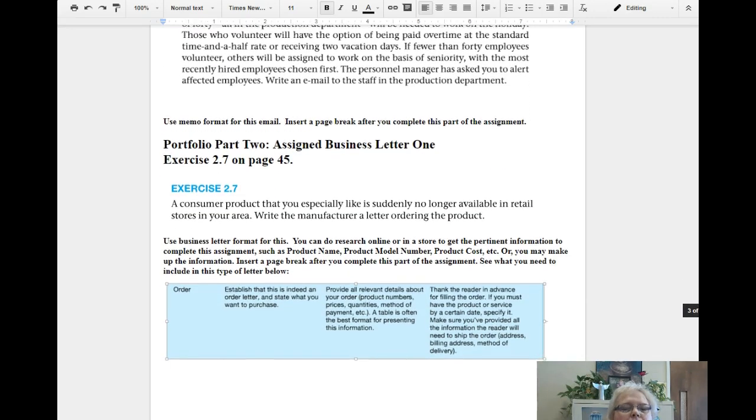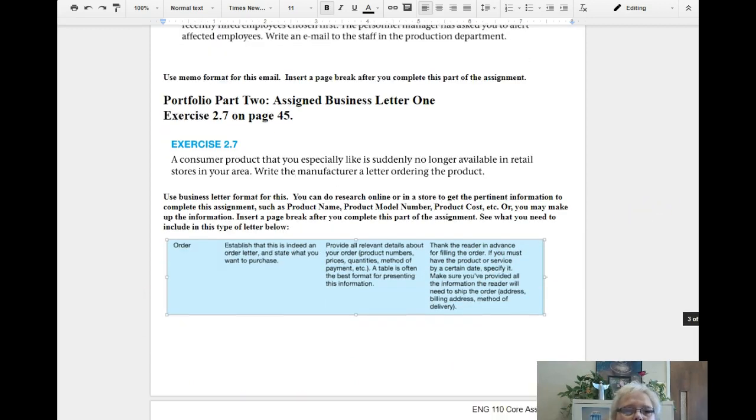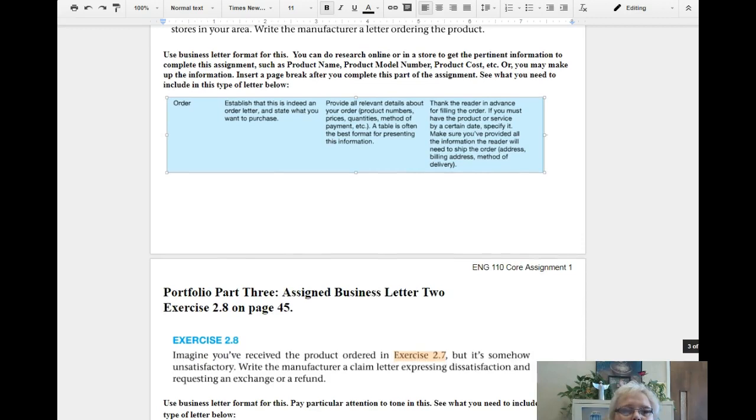And then after you finish typing that, you'll insert a page break and you'll go to the second part of the assignment, which is right here. A consumer product that you especially like is suddenly no longer available in retail stores in your area, and you write the manufacturer a letter ordering the product. This is an excerpt from your book too. It tells you what to do in an order letter, how it should be, what information should be put in there. So be sure and look at that.